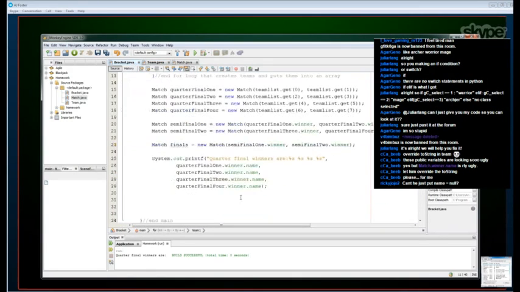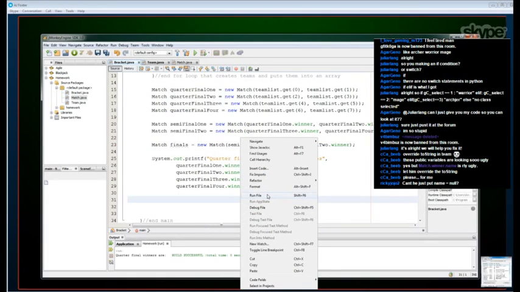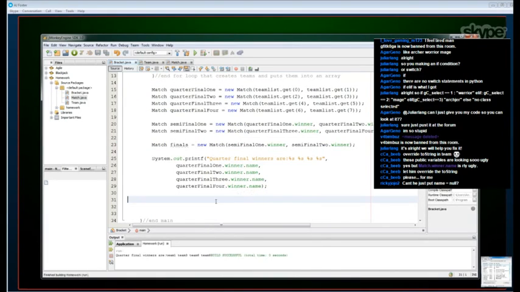All right. You could put name equals null, but then all the teams would be named just null. Actually, I don't know if they would. There you go. The winners are 1, 3, 6, and 8.